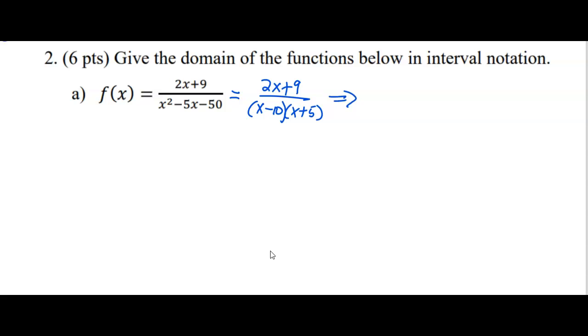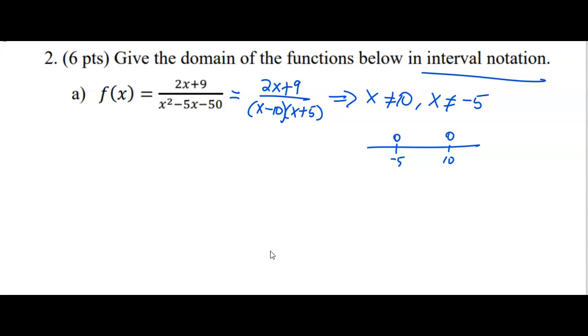So we can see that x should not equal 10, or else we'll divide by 0 in the denominator, and then x is not equal to negative 5. So, interval notation. On a number line, at negative 5 we have a hollow dot, and at 10 we have a hollow dot. But everything else is fine in this function, meaning everything else is the domain.